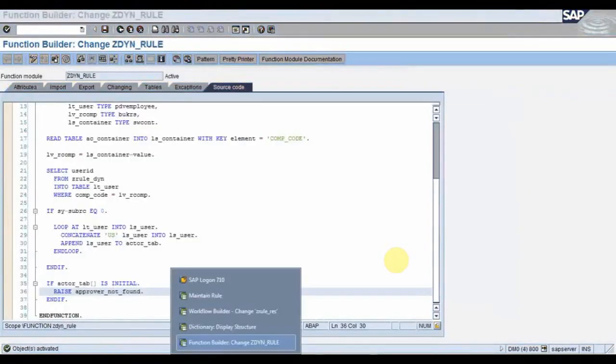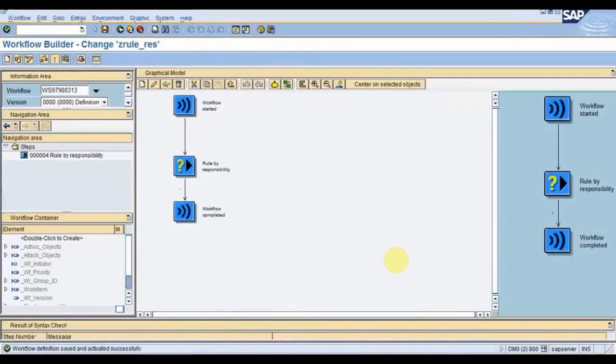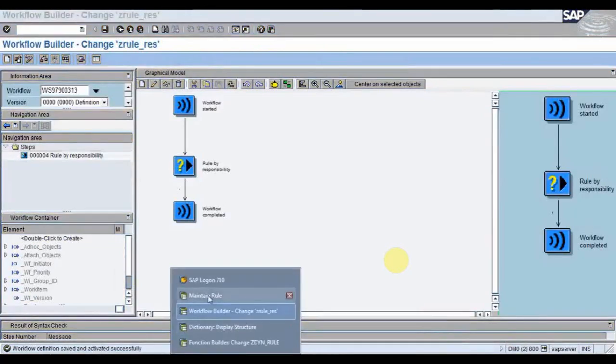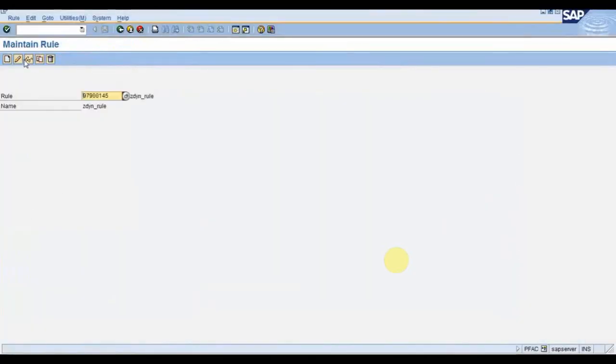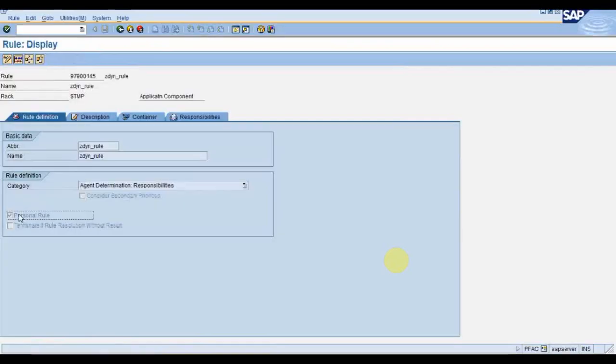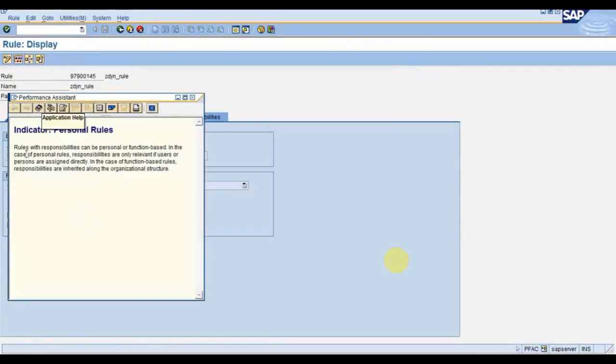We use it for the default rule. If the rule doesn't return any result, then if you have maintained some rule, that will be executed. Rule with responsibilities can be personal or function based. In the case of personal, responsibilities are only relevant if users or persons are assigned directly. In case of function based rule, responsibilities are inherited along with the organization structure.